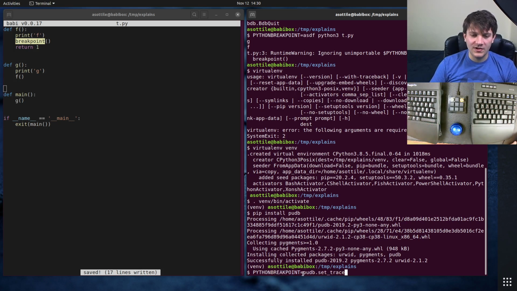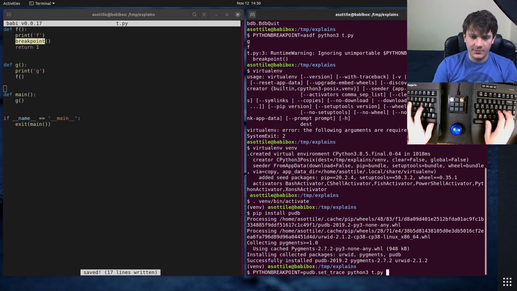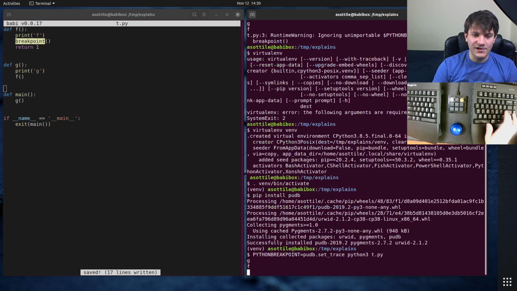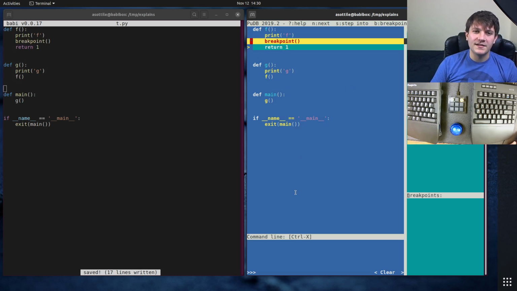Python will try and import this module and then grab this attribute off of it and then try and use that in place of breakpoint. So if we run t.py now, it should drop us into pudb. Yeah, cool. pudb is a pseudo-graphical terminal UI. It uses curses to render a highlighted piece of code. You can see here that this is the breakpoint that we hit.